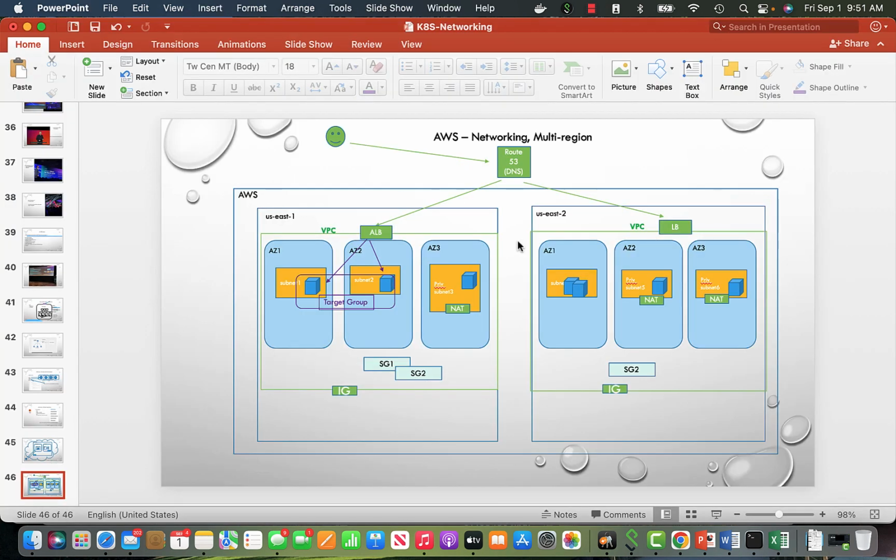So now let's focus on the load balancers. In my diagram, you see that from my Route 53, which is my DNS, I am pointing the direction to a load balancer, and I marked it as ALB.